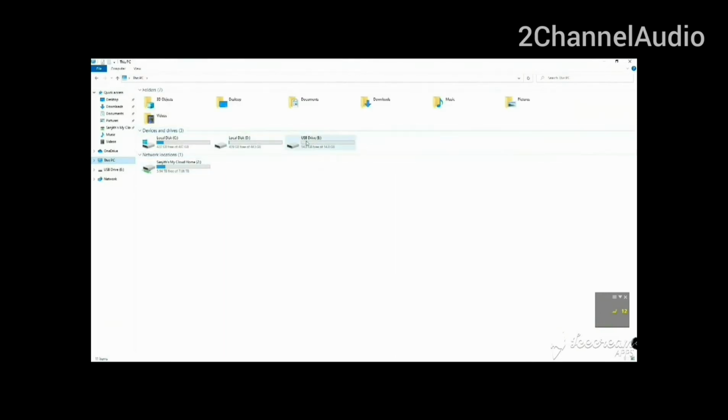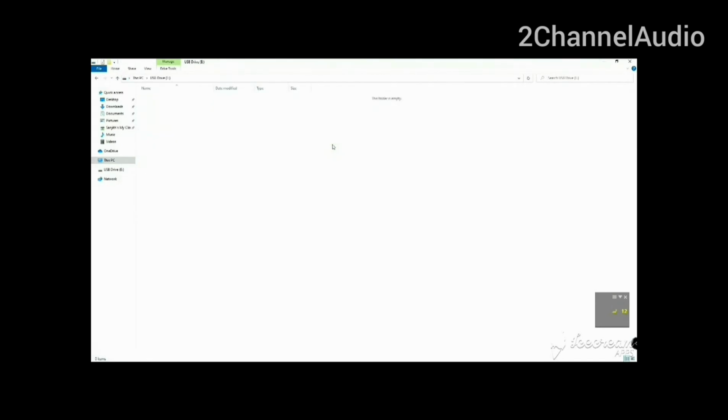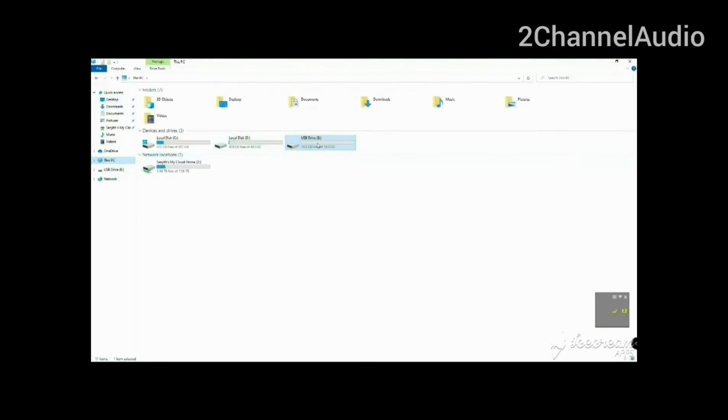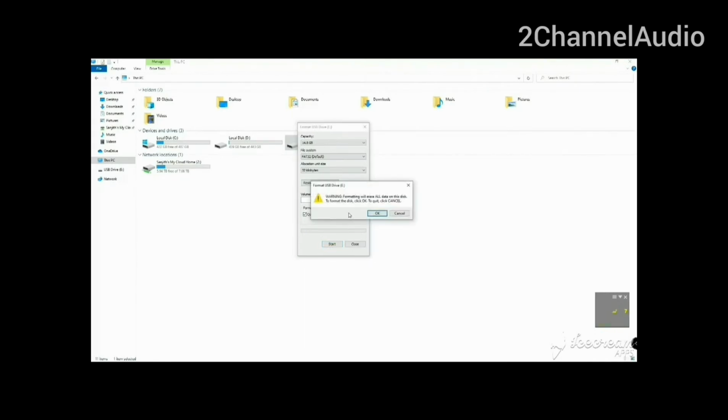So you can see that in my system it's the USB drive E. It'll be a different drive letter, E, F, or G in your system, depending on how many disk partitions already exist in your system. So right click on the USB card reader and click format and choose the file system as FAT32. Go for a quick format, click OK, and it's done.